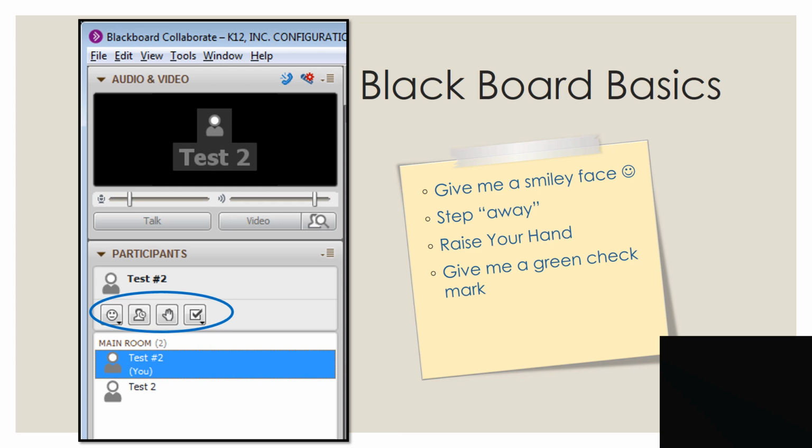Another way you can participate in a Class Connect session is by using the 4 icons circled in blue under the participants section. And those are just an easy way to let your teacher know how you are feeling or doing in class. A lot of teachers will ask you to give a green check mark when you are done with something, or a smiley face if you understand.